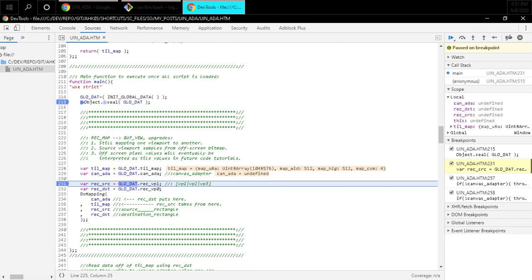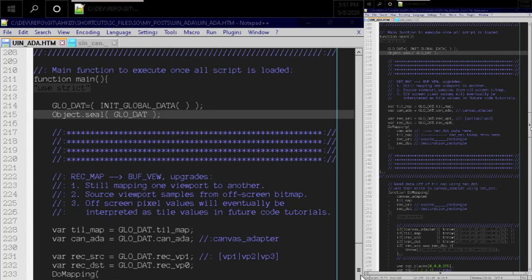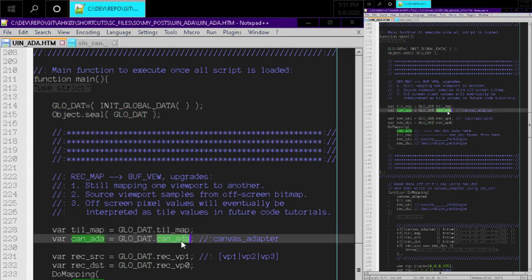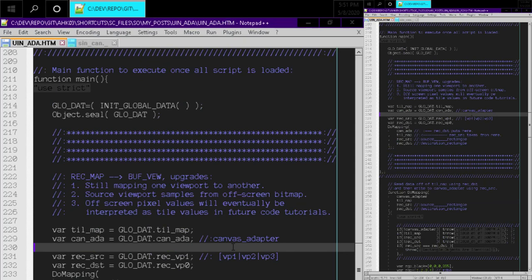Okay, I'm gonna try something. I'm gonna try a little weird thing. Let's just give it a shot. So in my code here, it's this canvas adapter here. We could try.